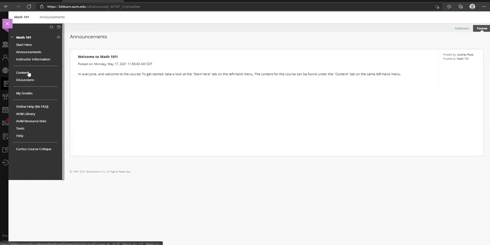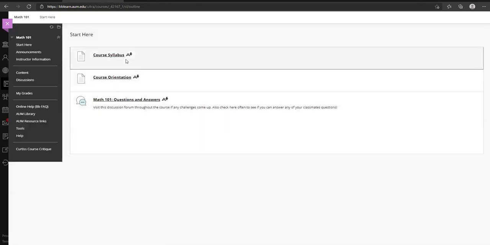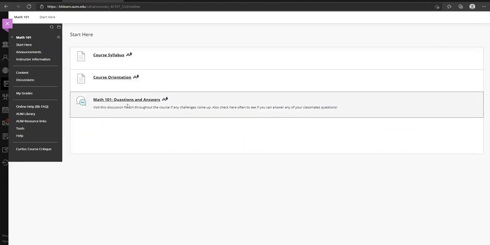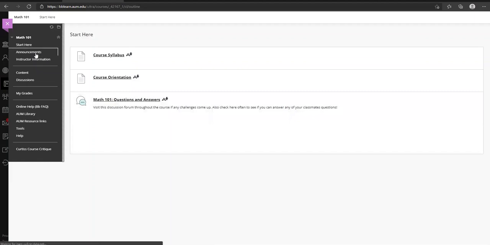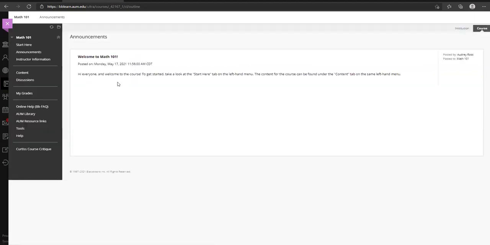We also have a navigation on the left-hand side. And like I mentioned, this is going to vary depending on the course. We have a start here area. So many courses have this area. It's a great place to go. In this course, we have the syllabus, we have a course orientation, we have a discussion board with questions and answers if you want to participate in that. So always be on the lookout for a start here. As I mentioned, we also have that announcements area.